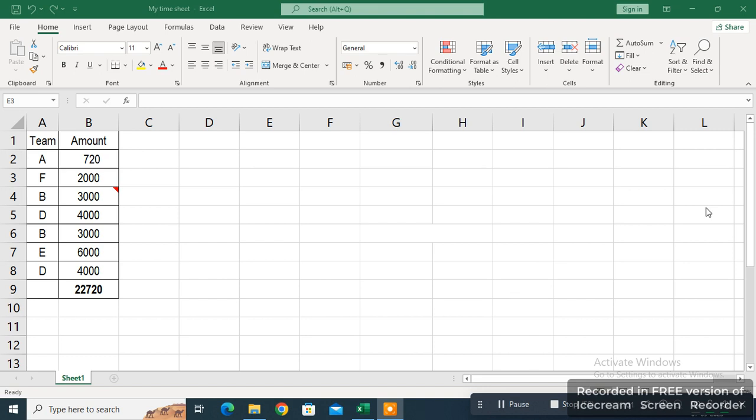Hello everyone, we are going to learn about how to clear data from Excel. There are different ways we clear. Sometimes we want only the table, sometimes we want to clear all content, sometimes we want to clear all format, and sometimes we want to clear only comments.